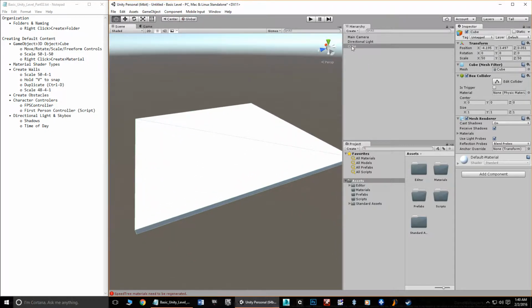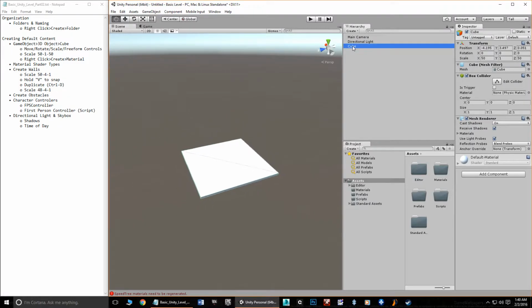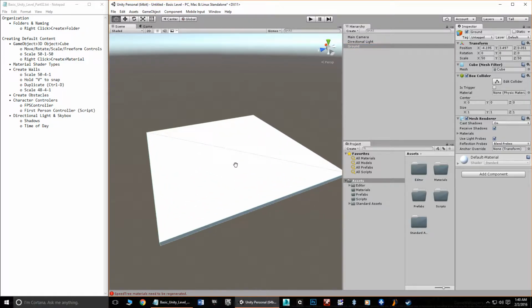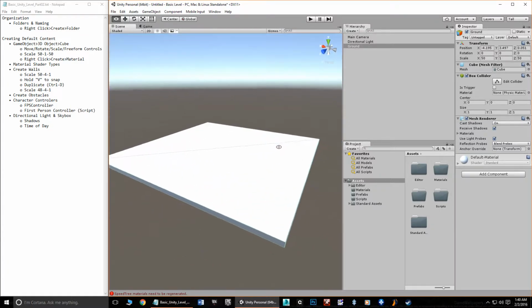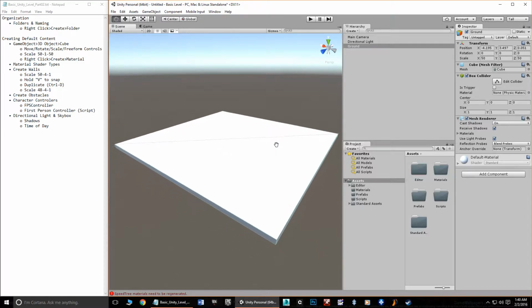Now we can name it over here so that we don't get confused. So we can either slowly double click or we can go rename over here, and we can just call this ground so we know what it is. Now in order to differentiate the ground, we don't want it to just be bright white. We can actually change the color. We can add textures, but in this case we're just going to add a color.